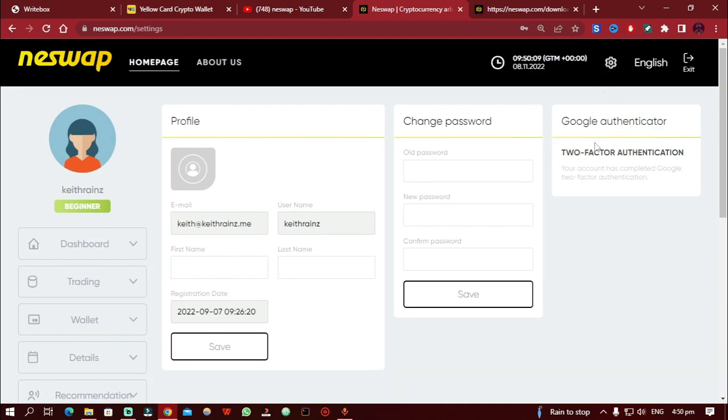Then on the right bar you're going to see the two-factor authentication. The reason why you're not seeing the steps to configure the two-factor authentication is because I've already done it. What you need to do is install the two-factor authentication on your iPhone or Android phone and bind it. Once you do that, you're going to secure your account, and you'll be able to withdraw.